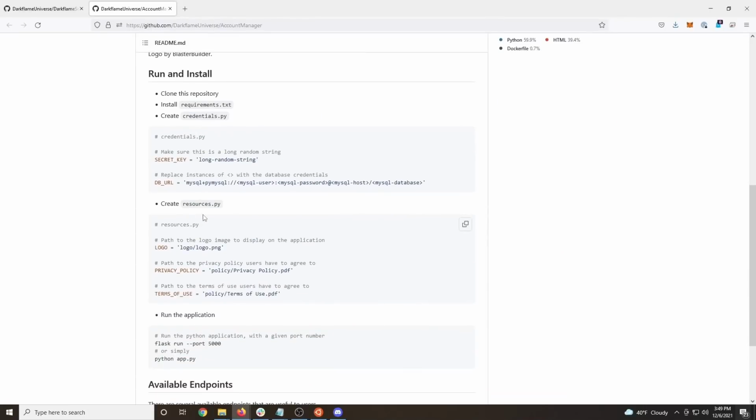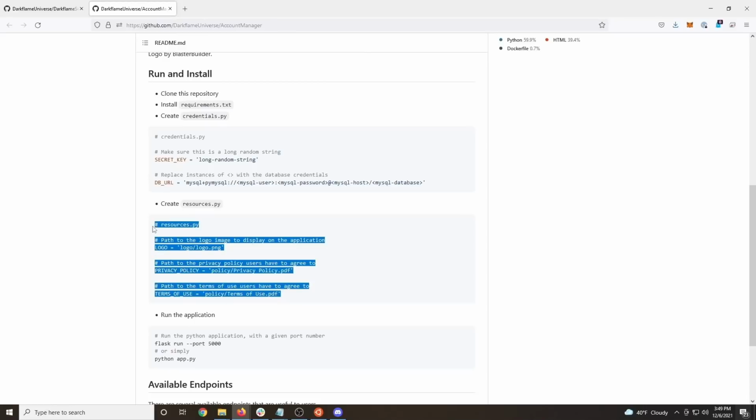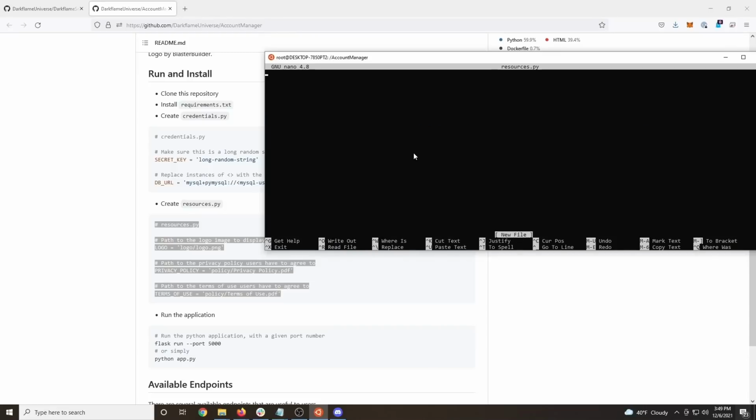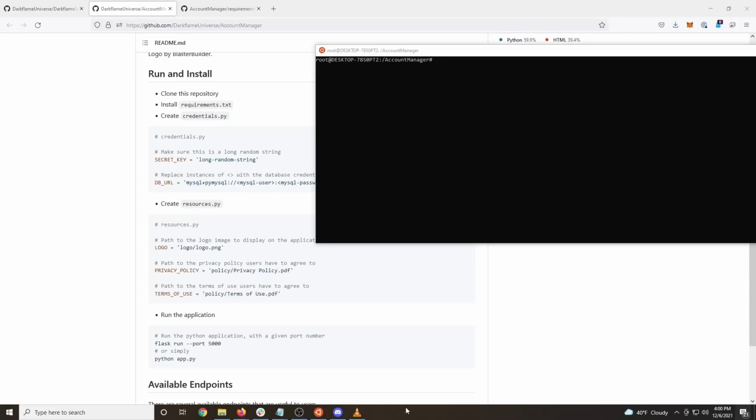And let's go down here, we need to create resources.py. So here we can just copy that. And then do nano again, and then type resources.py. And then paste that. We don't need to change anything. So just do Control O to save, Control X to exit. Alright, now that should be it for configuring the account manager.